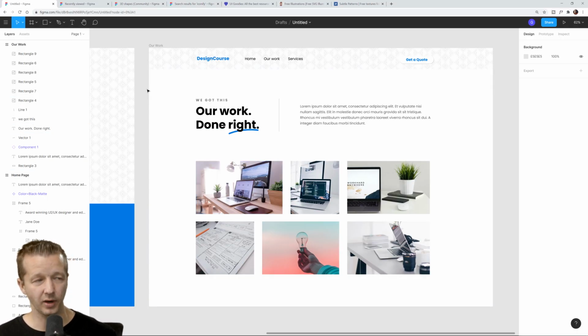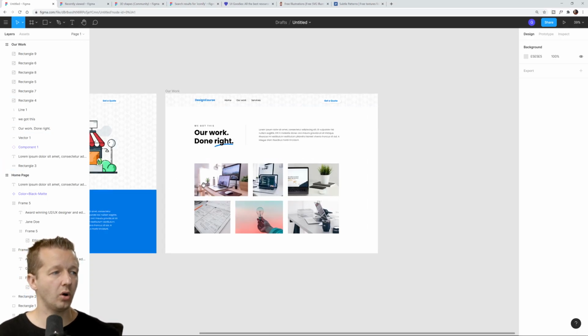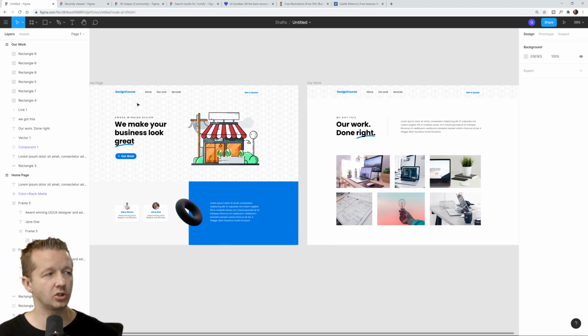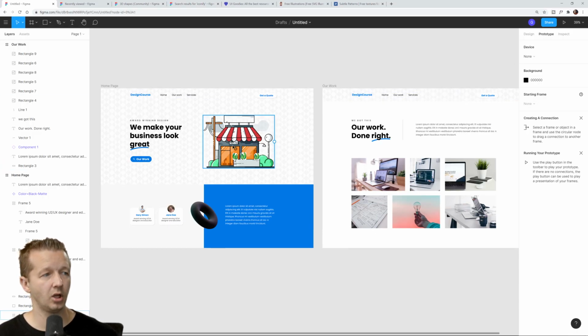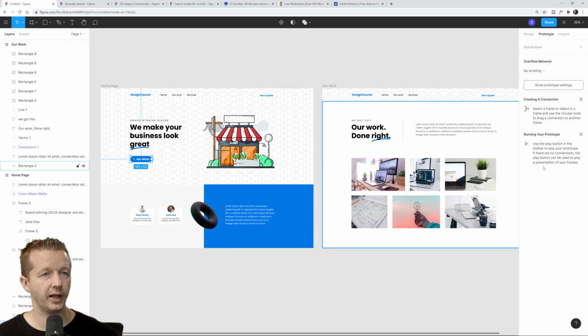But anyhow, I digress. So now, how do we transition? If somebody clicks on our work right here, how do we make it go to this page? So that's what the prototype tab's over here for. When we switch to the prototype tab and click on an element, we don't have all the normal visual properties we can change over here anymore. We have the prototyping properties that show up.